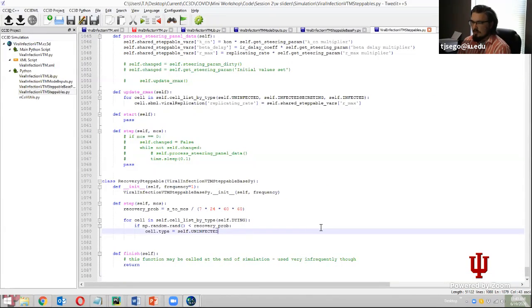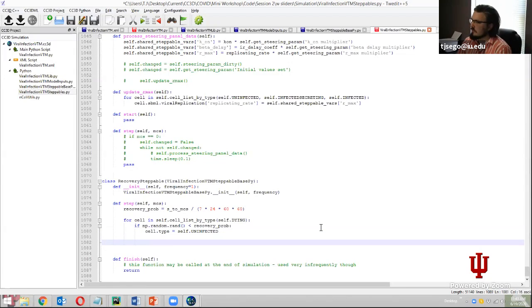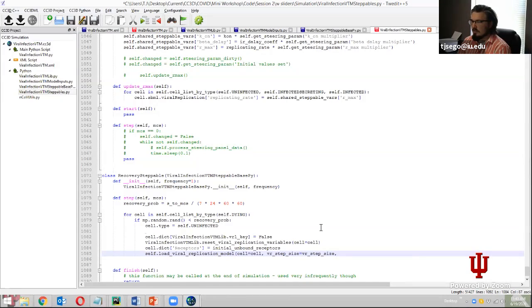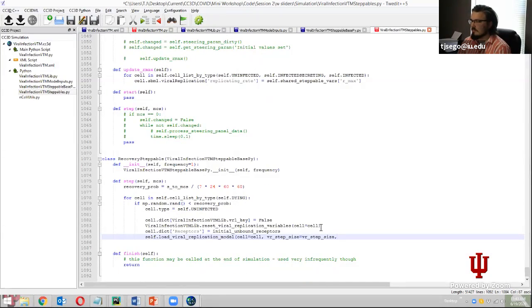And let's go to around line 1081, 1082, and just paste there what we just copied. So you should have 4 lines. It begins with cell.dict with a key equals false.